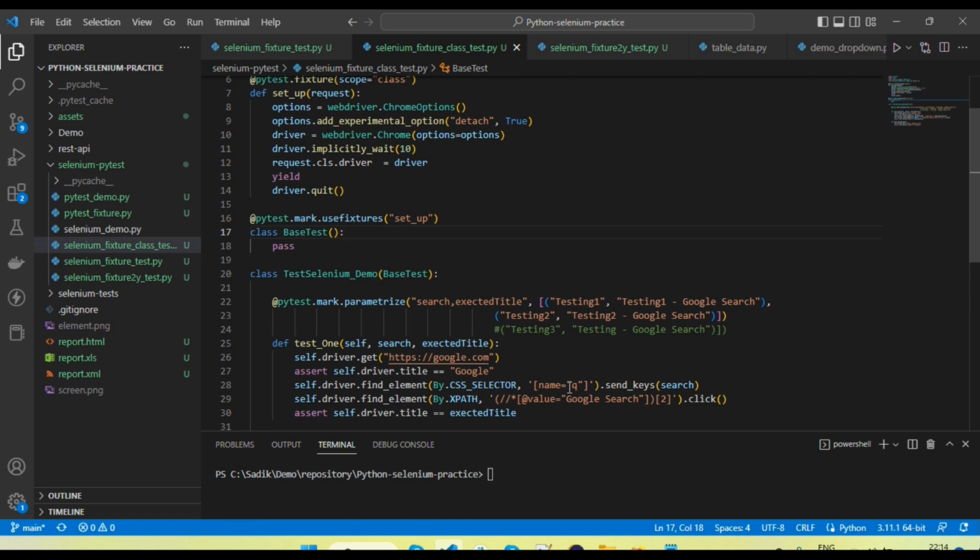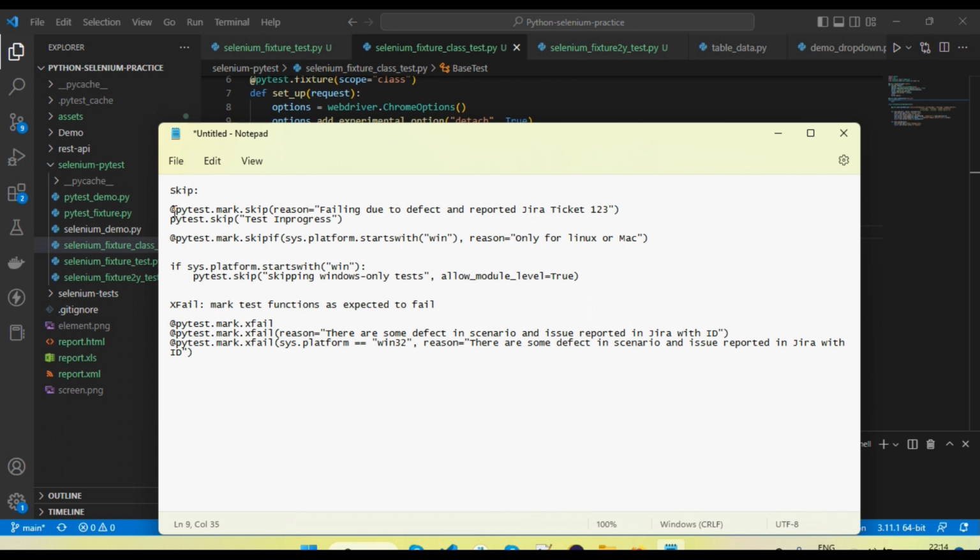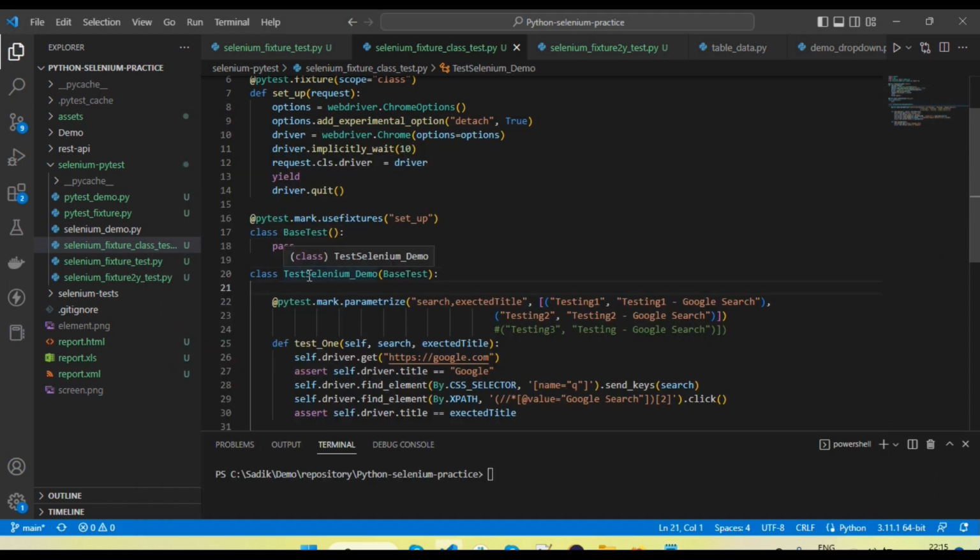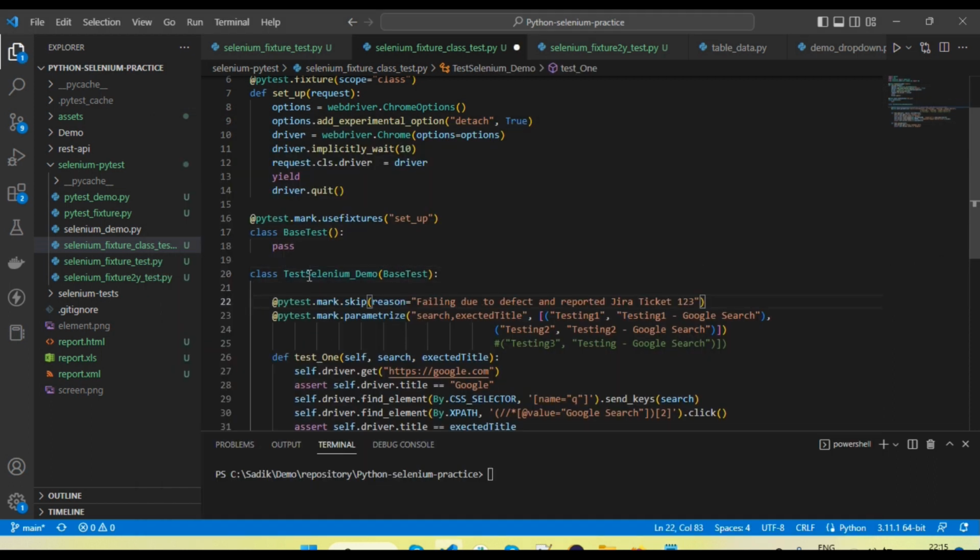So how do we skip the test? How do we make the decorator to skip the test? Basically, there is a pytest skip annotation we can apply. Okay, let me show you. This is the annotation here. Just apply this decorator over the method, @pytest.mark.skip.